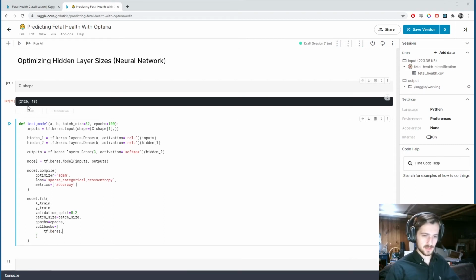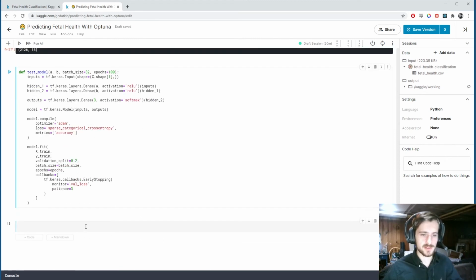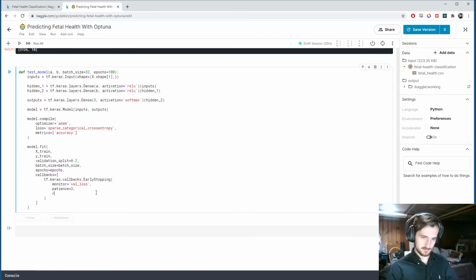So this will be tf.keras.callbacks.EarlyStopping. And we're going to monitor the validation loss and we're going to stop after the validation loss does not improve for three epochs. So when this stops decreasing, we wait 3 epochs, and if it's still not decreasing, we're going to stop the training and restore the best weights, the weights from the best epoch.